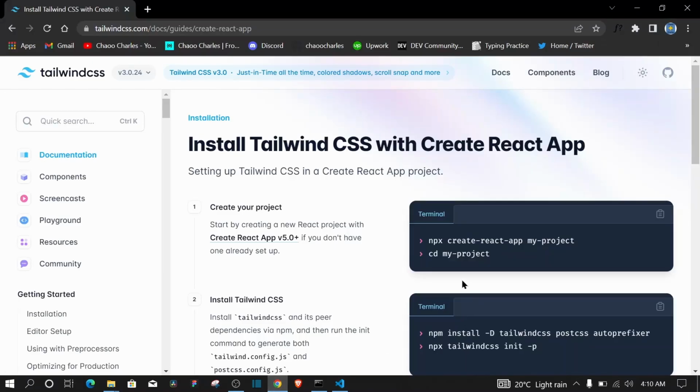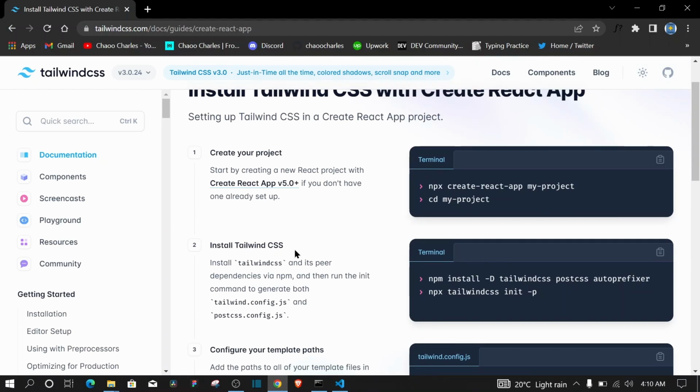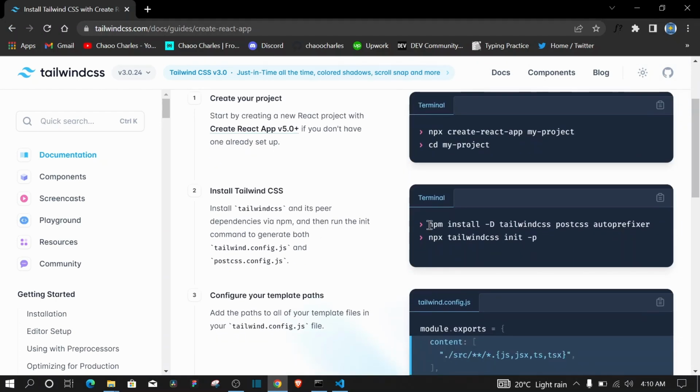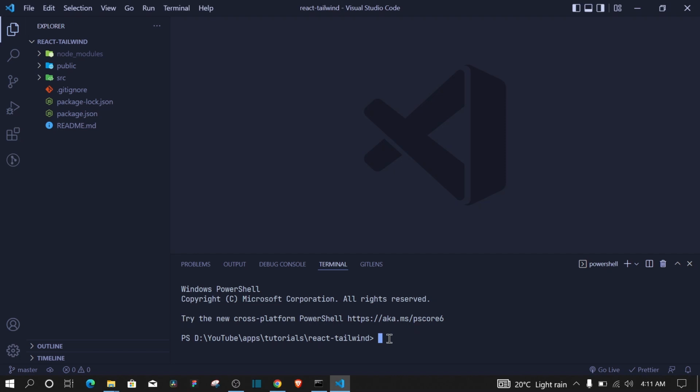Now the other step is to install Tailwind CSS. So we need to run this command, npm install -D tailwindcss. We will also install postcss and autoprefixer. So these are just some other dependencies that are needed for us to work with Tailwind CSS. So just copy this command. I'll copy that, then I'll go ahead and paste it here, and I'll hit enter.